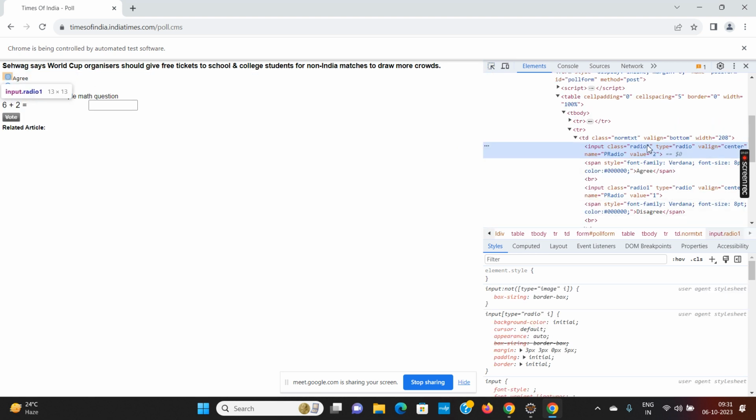So here I get some attributes like class is equal to radio 1. If you look at the below, here also class is radio 1. Type is equal to radio. Here also type is equal to radio. Name is equal to P R radio. Same P radio. So if I use this type, I will get two buttons. If I use this name again, I will get two buttons. But one thing is different, that is value is equal to 1, value is equal to 2. So what I will do, let us use this type again.